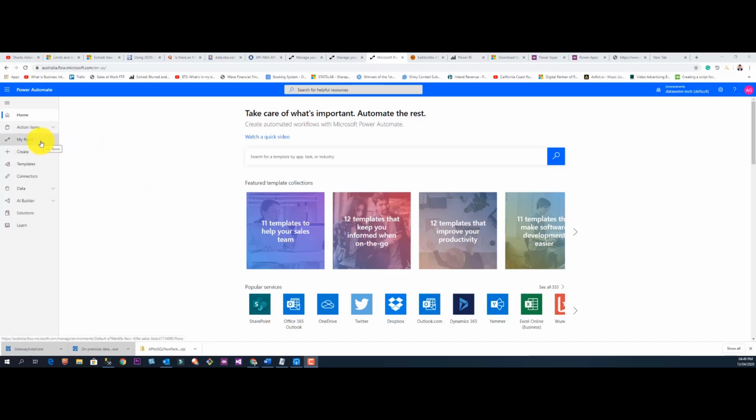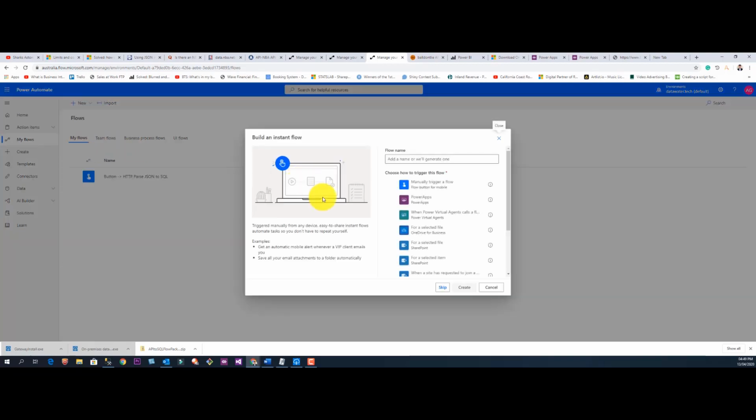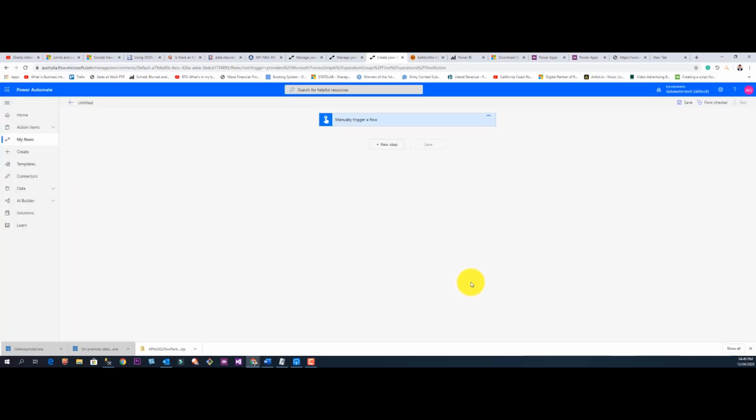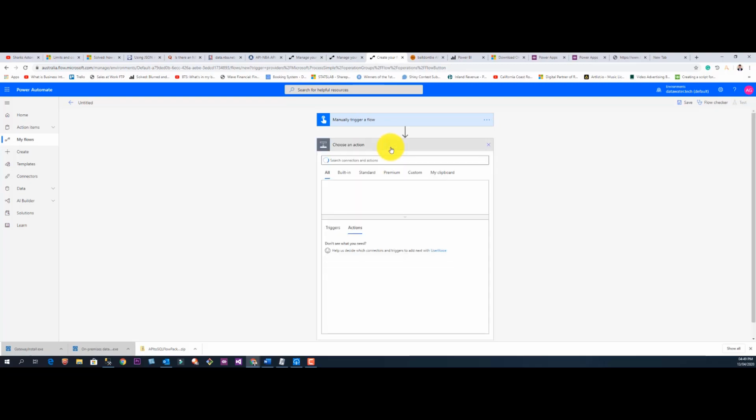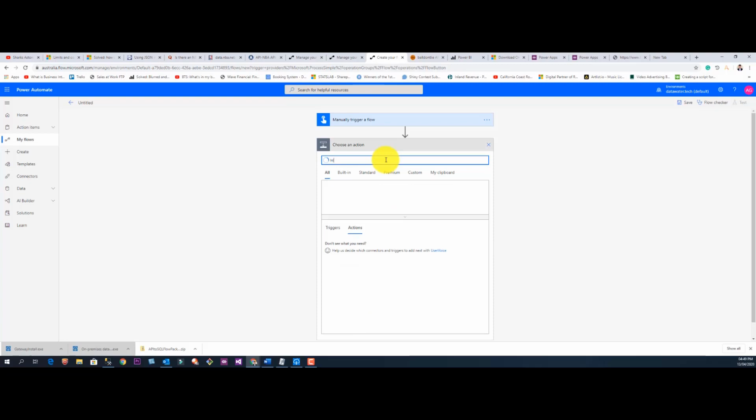So here we go. We go to My Flows, create a new flow, and we will try an instance from blank, and then manually trigger a flow. Create. And then we want to call the API. So what happens is we want to make an HTTP request.